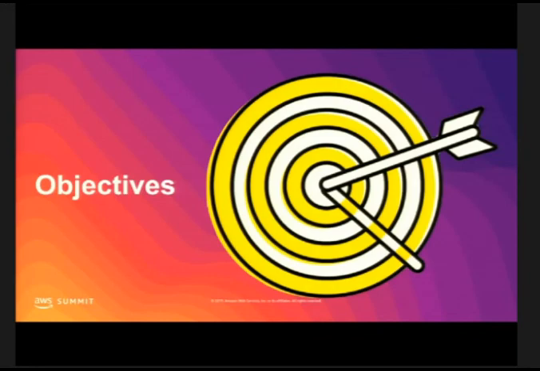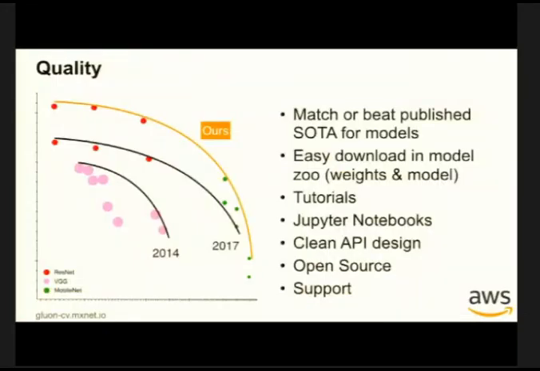Okay, so the first thing you want to ask: what did we set out to accomplish? We wanted to match or beat the published state of the art for all the models in GluonCV. That sounds like you just read the paper and re-implement it, and if you do that, it usually doesn't work so well. But we made sure we did well and did even better. On this graph, this is speed, this is accuracy, and you want to move in this direction. So you have mission accomplished there.